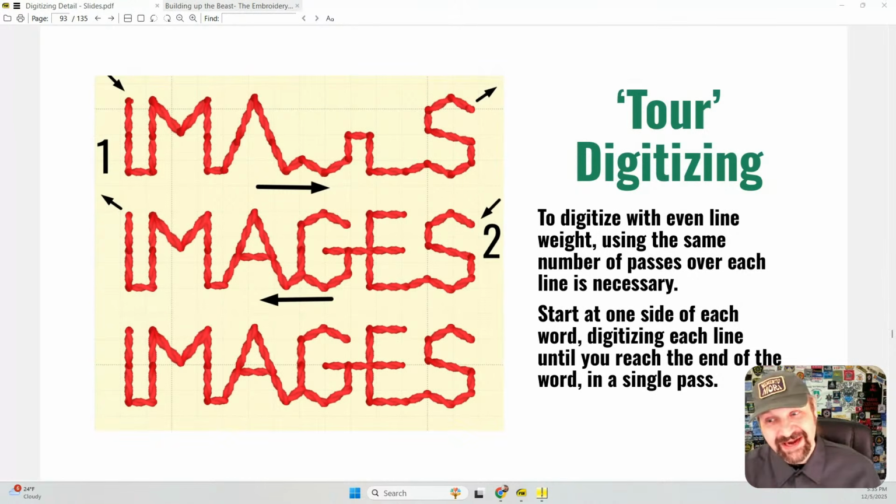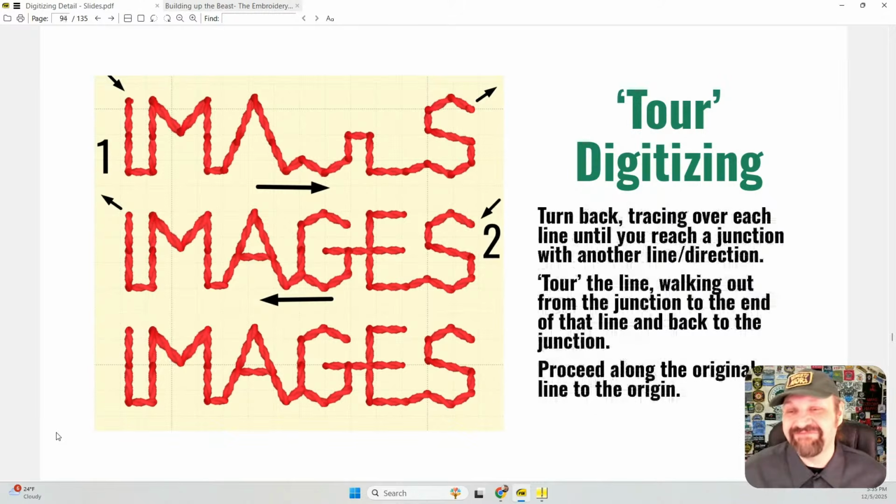Tour into our endpoint, tour back out across each line, and don't deviate. Why? If you make 3 lines over one spot and 1 line over another, where you have 1 line of stitching will be light and thin, where you have 3 lines will be heavier than the rest. Line thickness, line value, or darkness, boldness is established by how many passes we go across each line. So that's tour digitizing in a nutshell. Go to the end, turn back, tour the line.